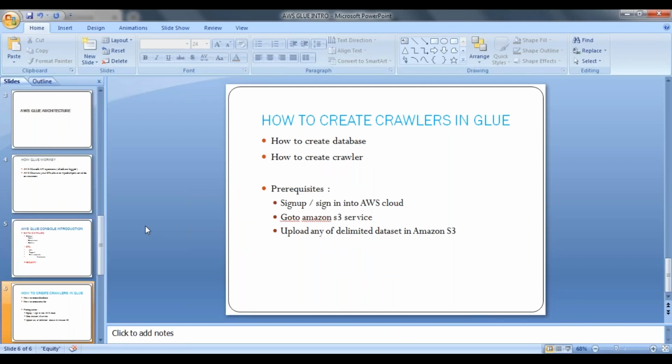Hi friends, in this lecture, we will see how to create crawlers in Glue. As part of creating a crawler, we will create an IAM, Identity Access Management role, and we'll create a database.